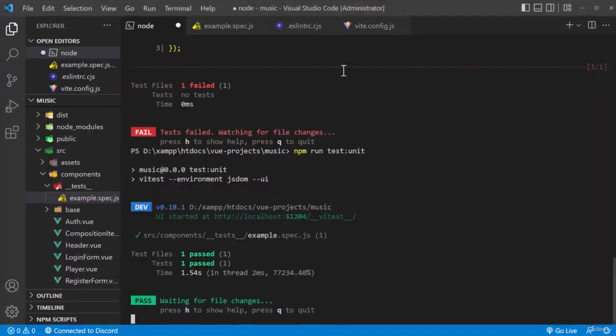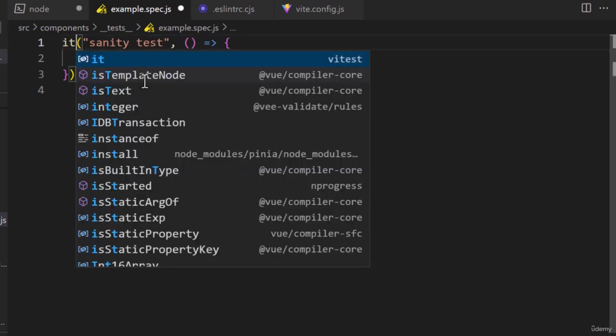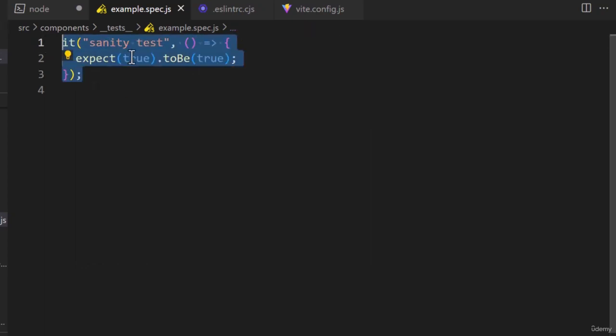Before I end this lecture, I want to talk about one more thing. Back in the editor, we're using the test function to run a test. There's an alias for the test function called it. In some projects, you may find developers use the it function instead of the test function. We can swap this with the it function. There isn't a difference between the two functions. They do the exact same thing. The it function was introduced for those who prefer to write less code. For the remainder of this course, we're going to continue using the test function.